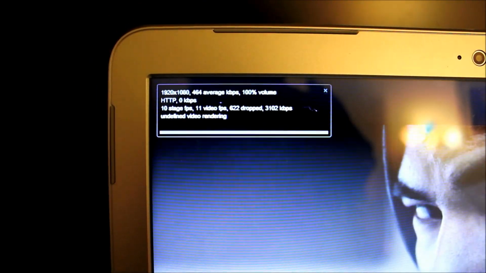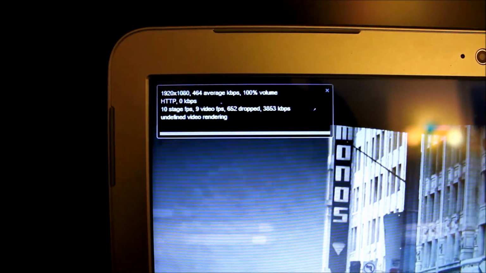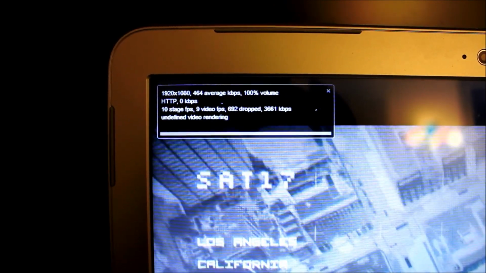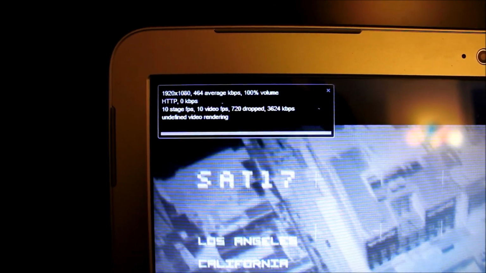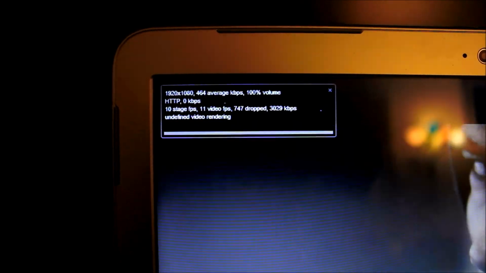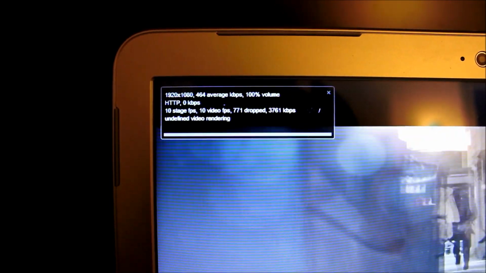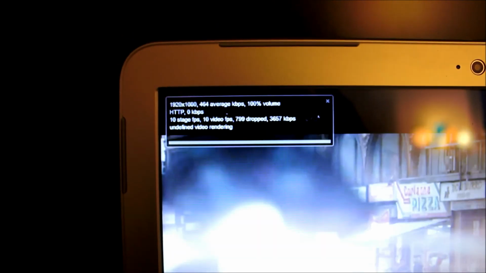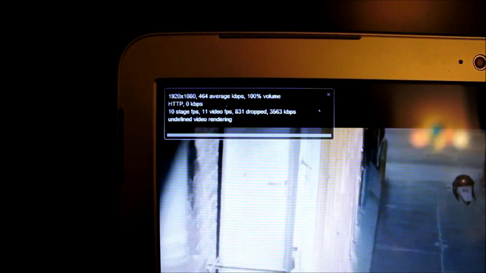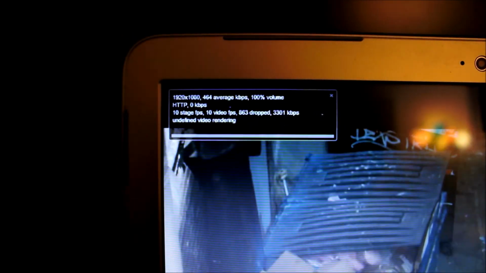We are using Flash 10.2, the latest release, downloaded a couple of minutes ago. But yeah, we're clobbering around 10, 11, 12 on average frames per second, and we're not even a minute into this clip, and it's dropped nearly 1,000 frames. So that's pretty much garbage-tastic. Let's move on to the next one.